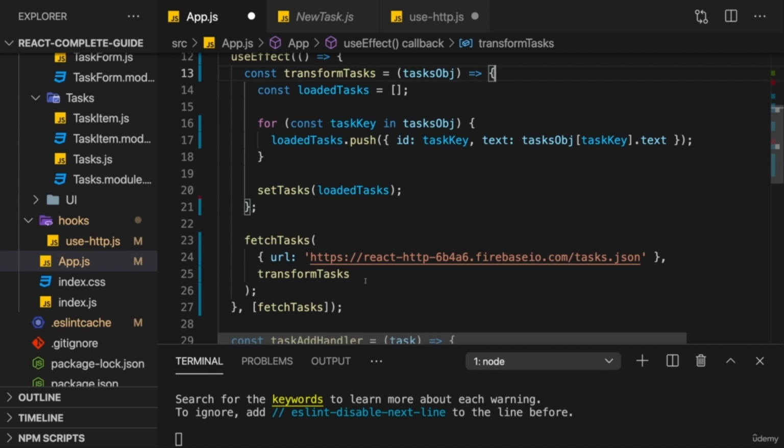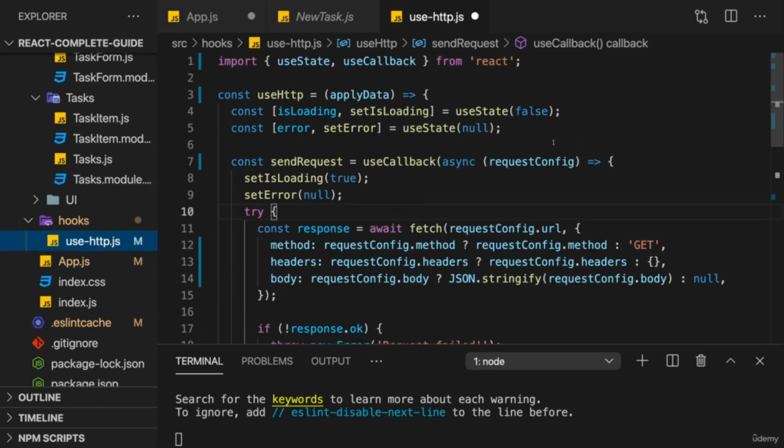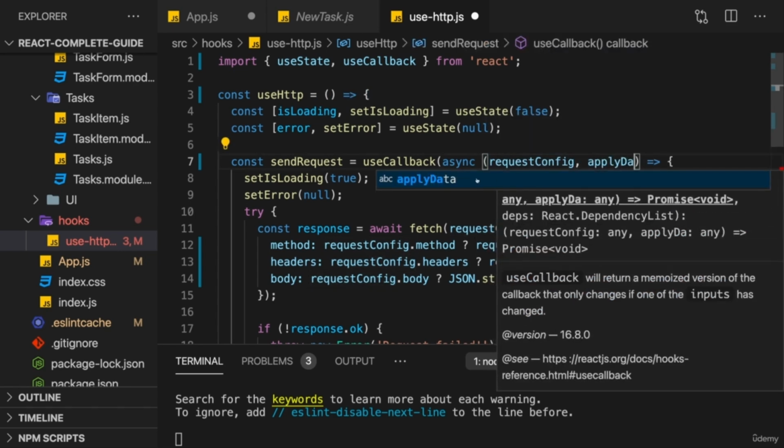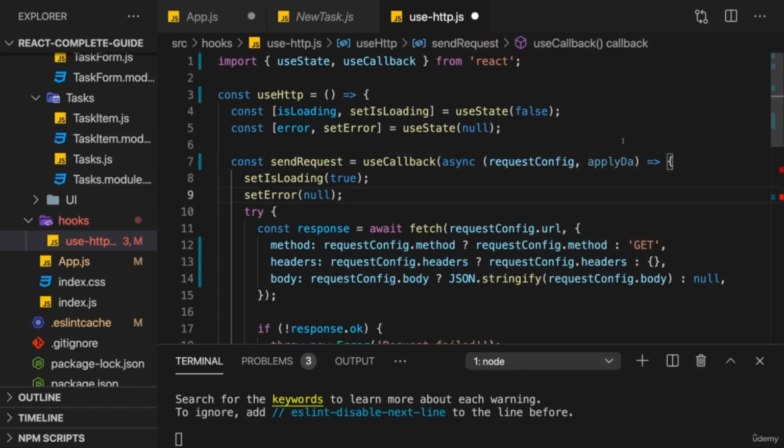And I showed both alternatives because both would be viable ways of doing it, and I also wanted to show you what the potential downfalls or disadvantages of the other approach are. Now, of course, we need to go to useHttp and not expect applyData here as a parameter of the custom hook, but instead here for sendRequest.